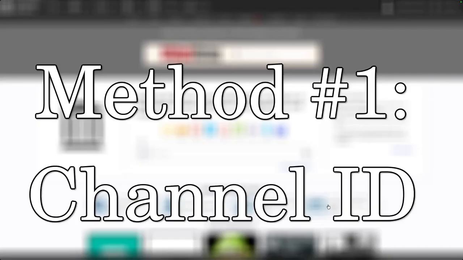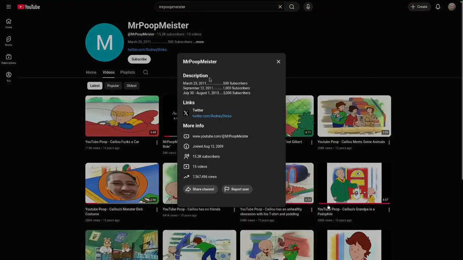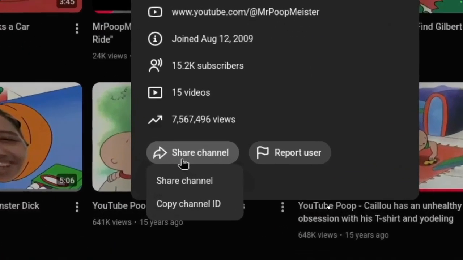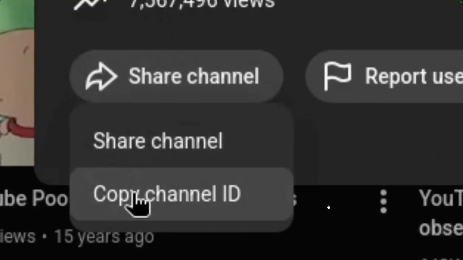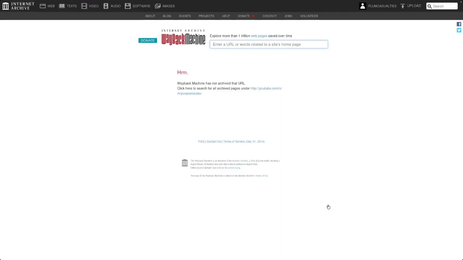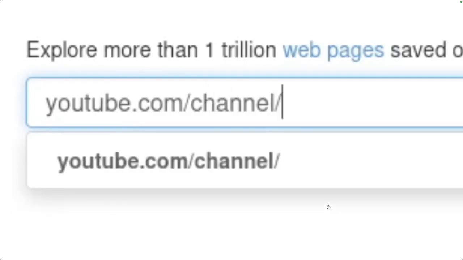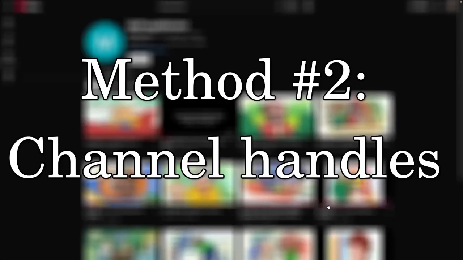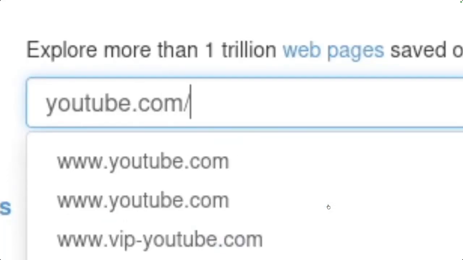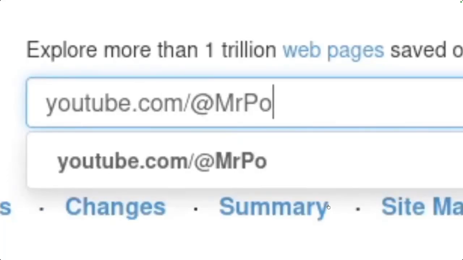Method 1 is the channel ID. Go to a channel, click on the channel bio, and scroll down to the Share Channel button. Then you can copy the channel ID. Then in the Wayback Machine, you want to put youtube.com/channel/ and paste the channel ID. You can also use the newest method, which is the channel handles. So that would be youtube.com/@ and whatever the channel's handle is.